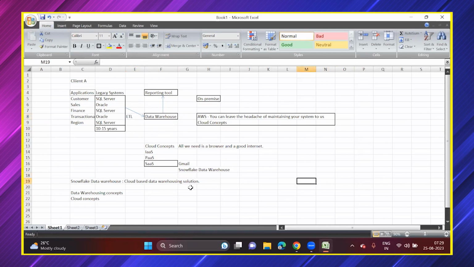Can I ask one more? The data from legacy systems to the data warehouse, will it be real time? It depends on your requirement. It can be real time, it can be batch load as well. Okay, good. I'm clear. Thank you.